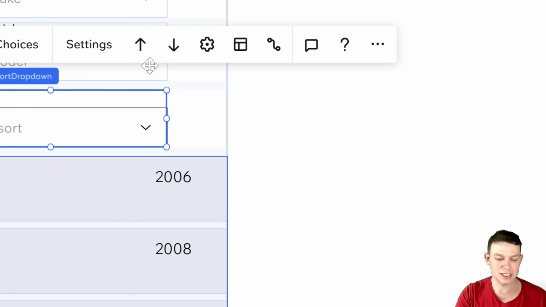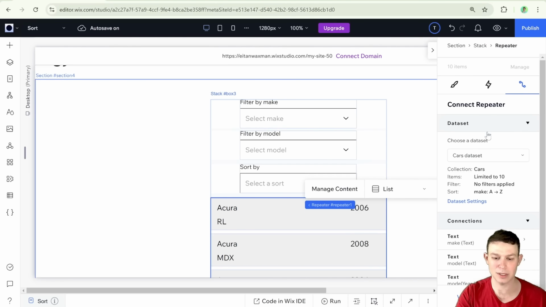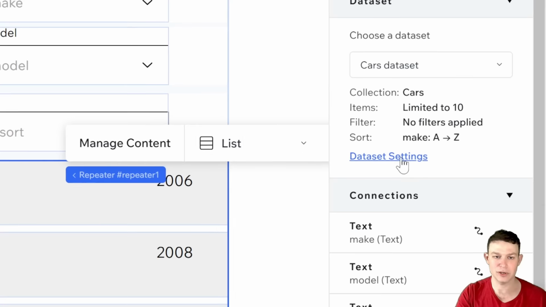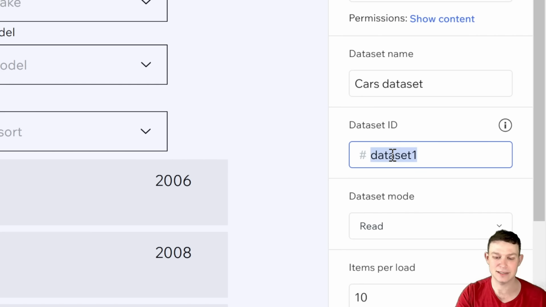The other thing that I'm going to give a name to is the dataset that my repeater is connected to. So let me go ahead and open up that dataset. If we go into the dataset settings, you'll see that we have this dataset ID. Instead of calling this just dataset1, I'll call this cars dataset. This reflects the name that I've given it here, and it also reflects what this dataset is, which is a connection to my cars collection.